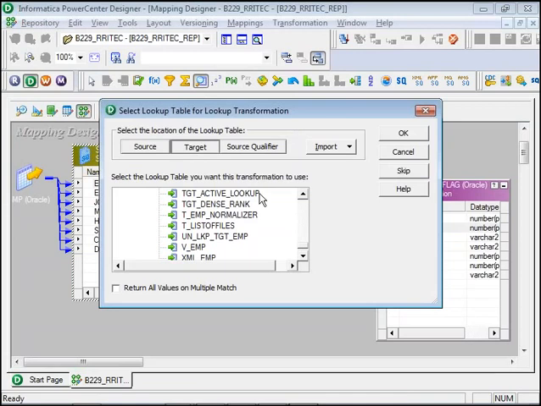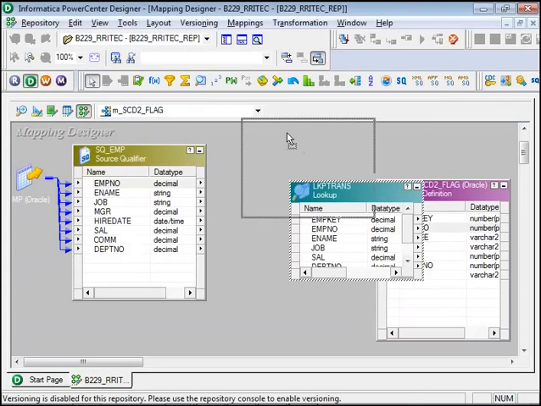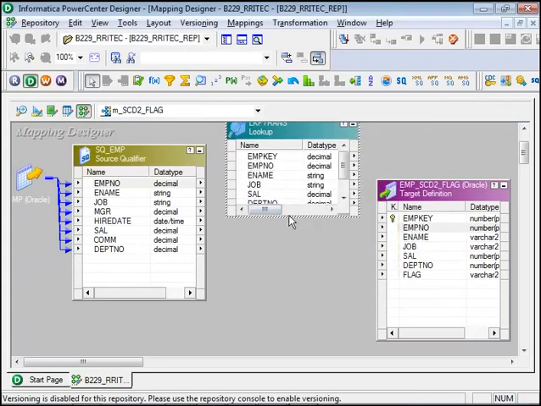Then we are selecting the target table. The target table is known as EMP_SCD2_flag, used as a lookup table. My lookup table and target table both are the same. Target table only I am using as a lookup table. Then I click on OK. This table is available here.